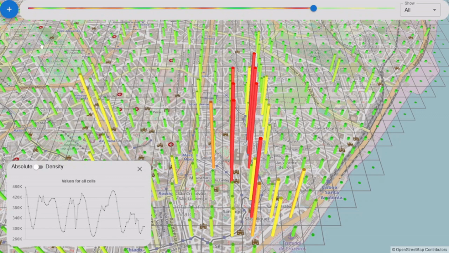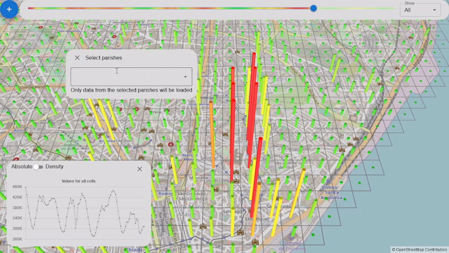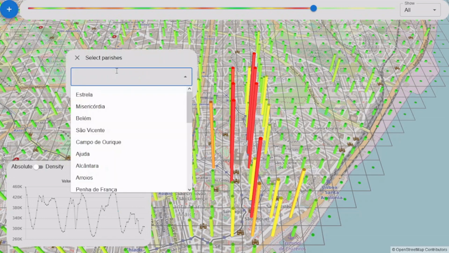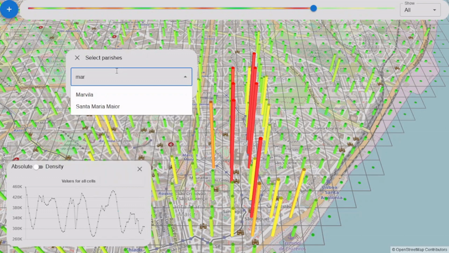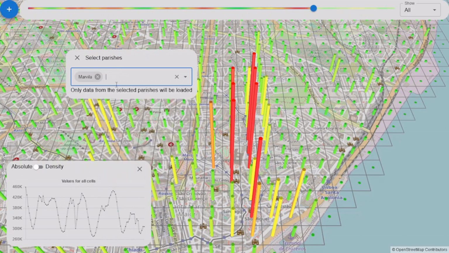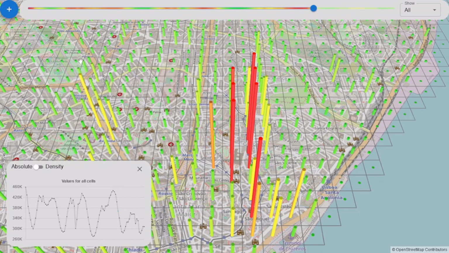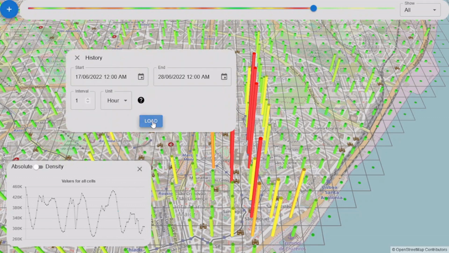However, it will take a very long time to fetch the data for all of Lisbon. So I will select the parish that includes the location of Rock in Rio. In this way, we are only loading data for the relevant parish.